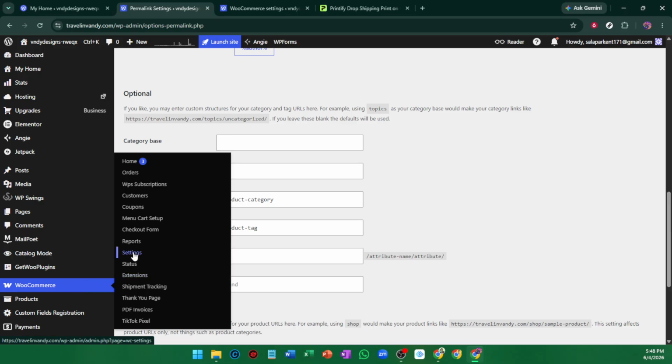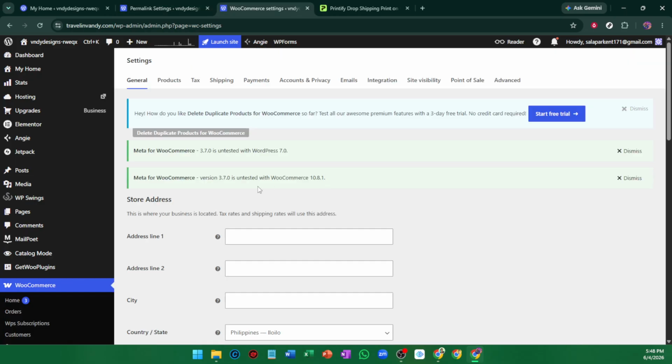Now switch over to your Printify account and log in. In the top right corner, click the user icon and choose My Stores. From there, click Add New Store and select WooCommerce. At this point, Printify will ask for your store URL.